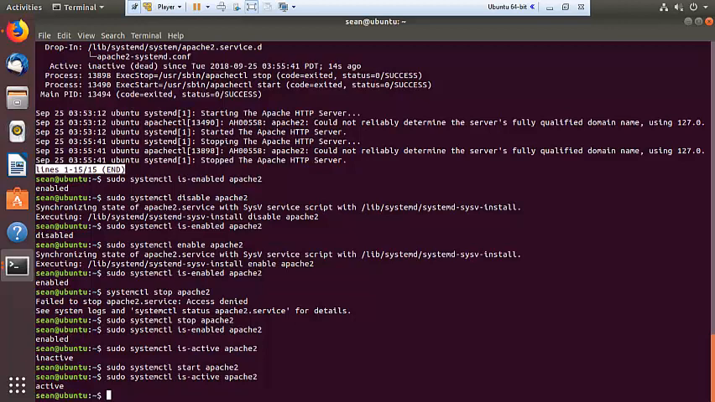So that is a look at how to enable and disable services using Apache as our sample service to enable, disable, as well as start and stop and query if it's active or not. So that's information you can carry over to other services.